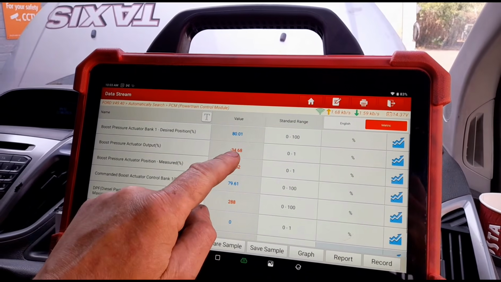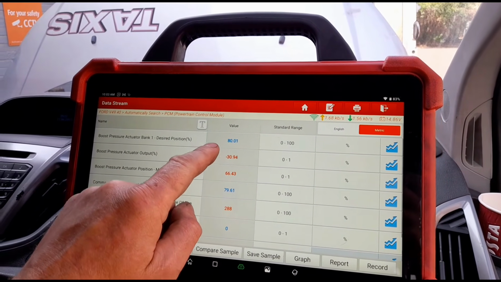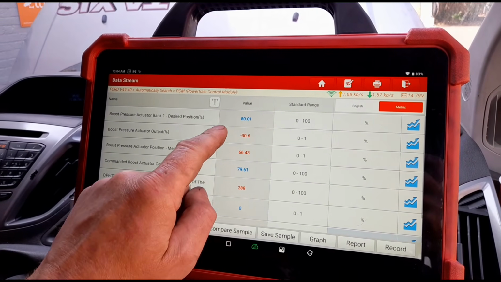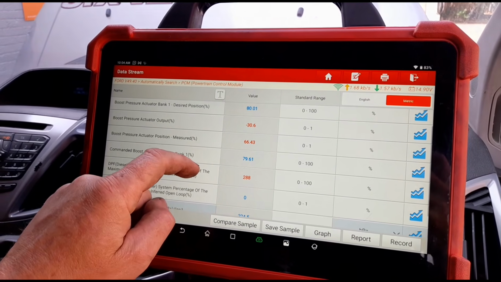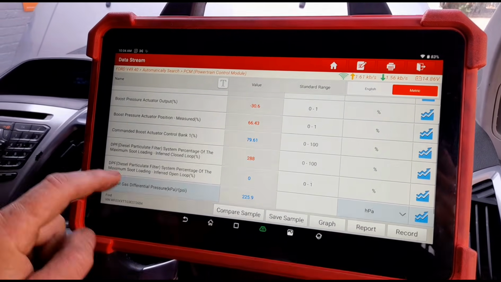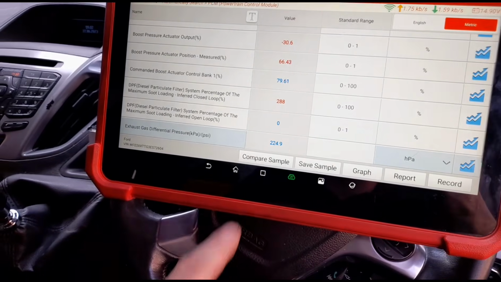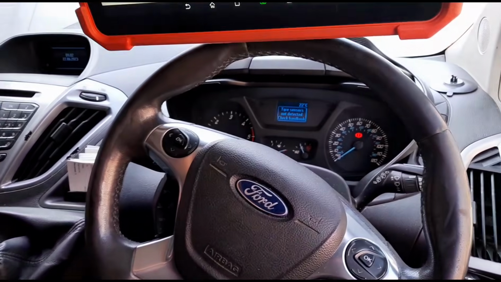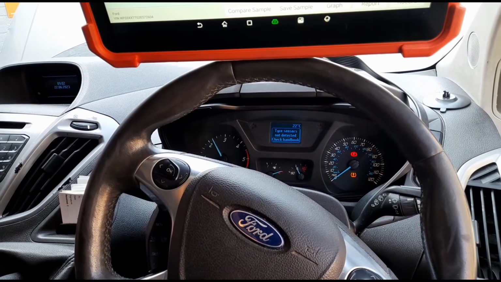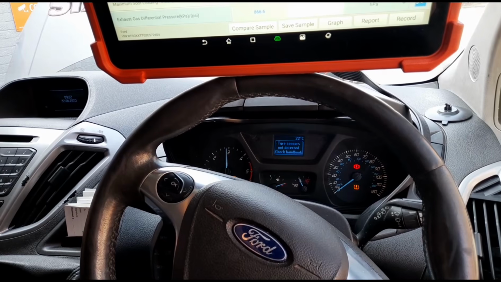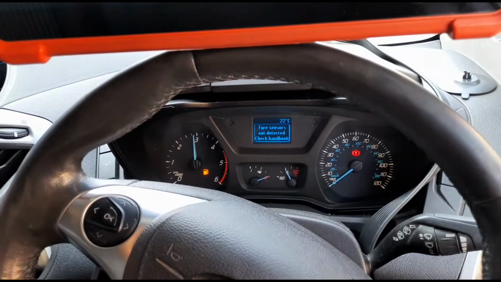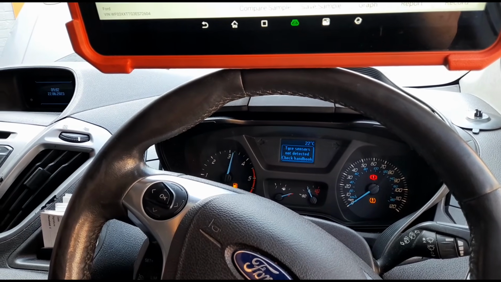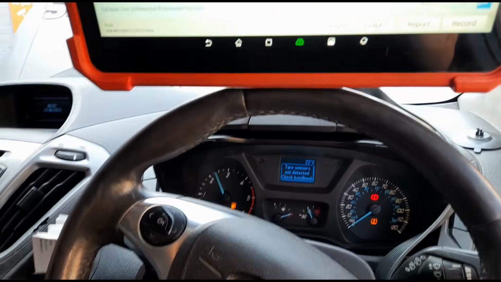Okay, desired output, we got in negative 32s. The desired position is 80, but the position is 66 of the turbo actuator. DPF, again, like we said, is 288%. Differential pressure, wow, is high, 225 millibars of pressure at idle. Let's accelerate it up. Doesn't go any higher than that. Oh, there we go. Well, it doesn't want to rev.